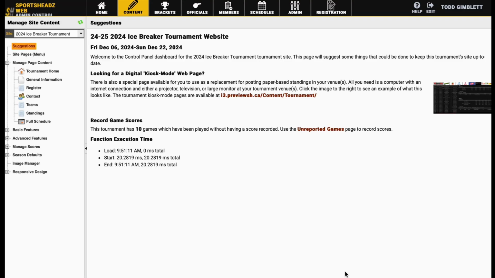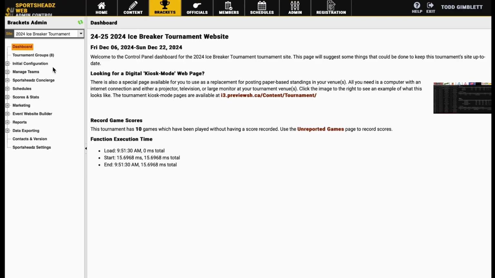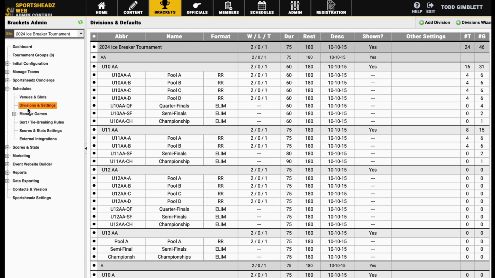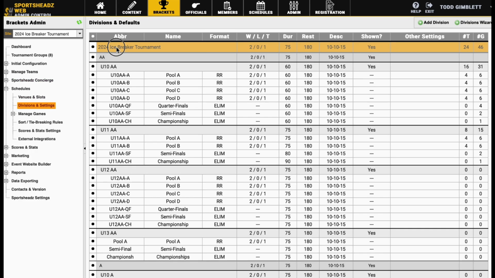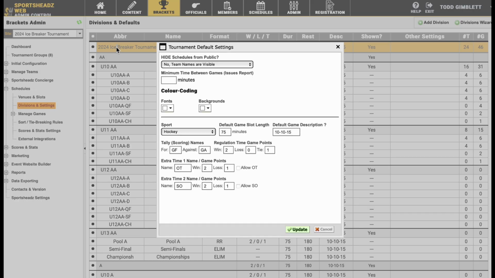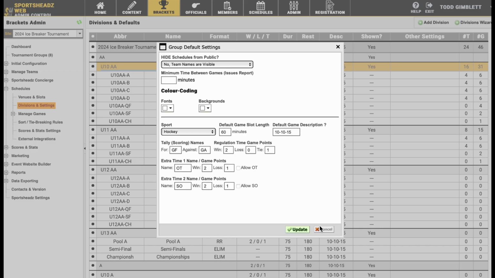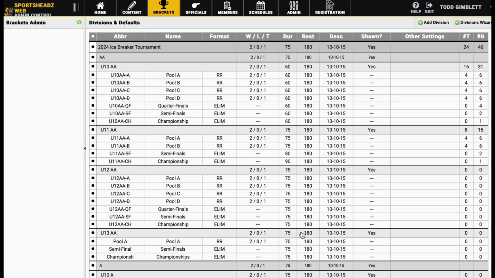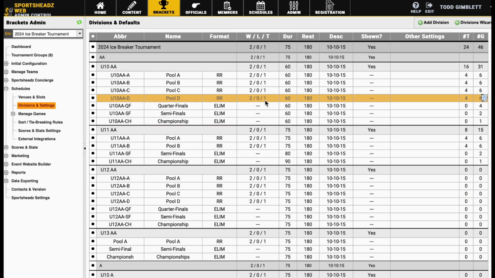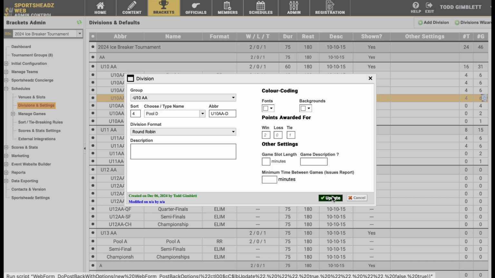To get started, go to Brackets, Schedules, Divisions and Settings. On this page, you will see all of your groups and all of your divisions. It is important to note that settings for the entire tournament can be applied by simply clicking on the top line, the 2024 Icebreaker Tournament. If one or more of your groups have different settings, such as longer game duration, you can override the tournament settings by simply clicking on the group and applying those new settings there. Settings for individual pools and playoff rounds can also be adjusted.